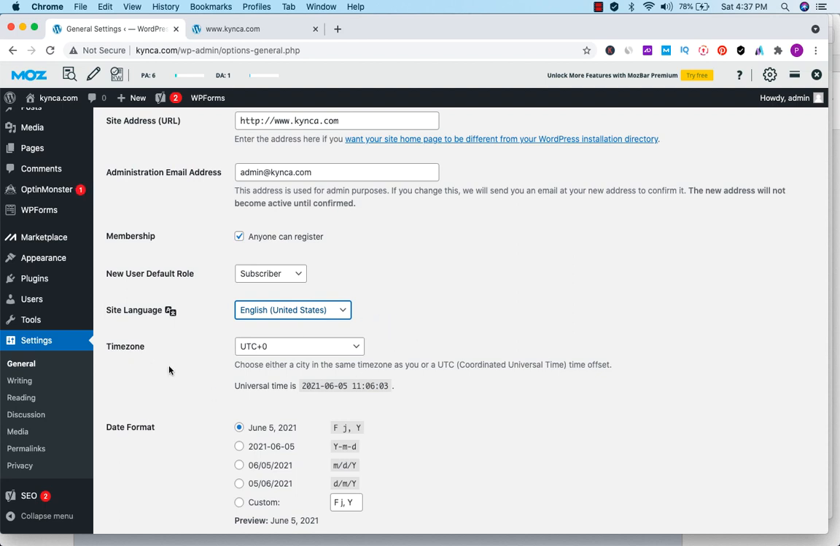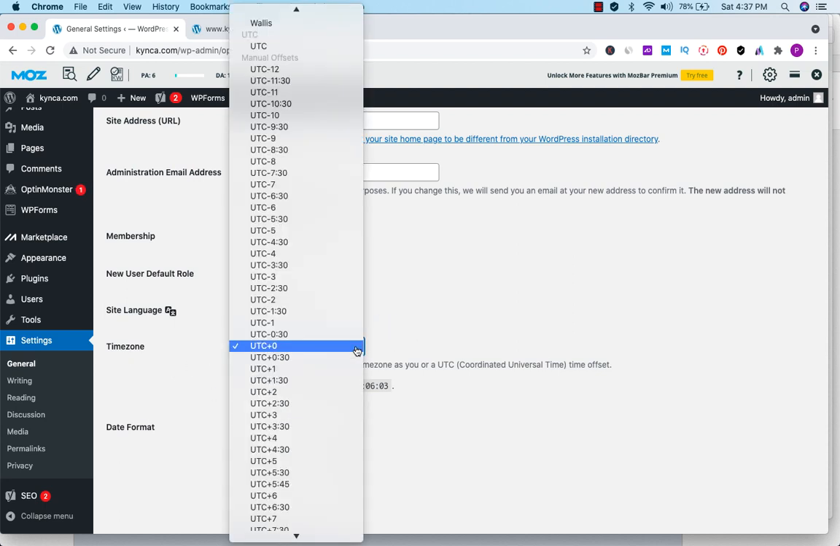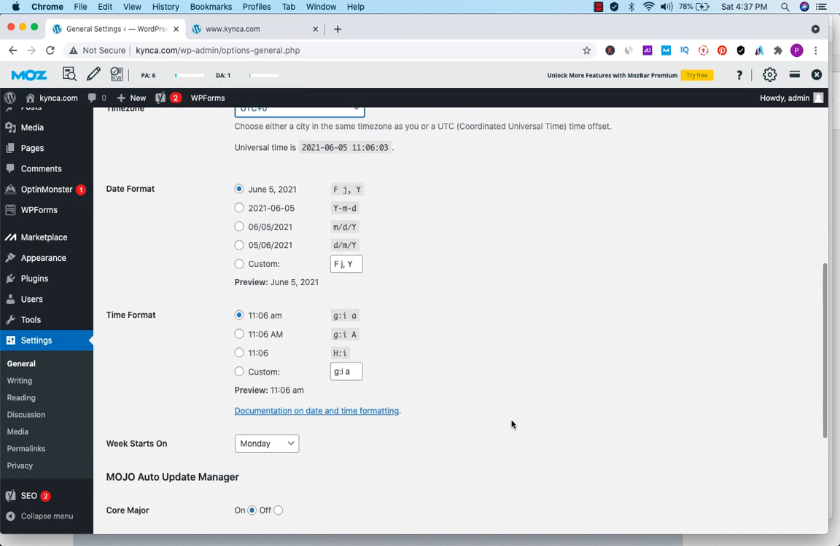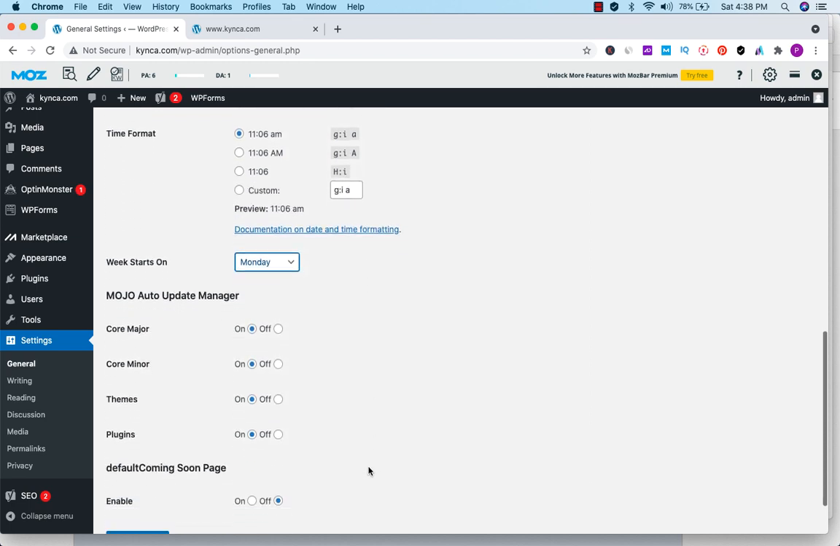This is a time zone. You can set it to the time zone of your own country. The next is date format and time format. This is the way the date and time are going to look on your website. So in case you belong to a certain geography and a certain kind of date is followed in there, or time mapping is followed in there, you can change it according to your audience. So week starts on Monday. You can start your week on any day. So let's keep it on Monday only.